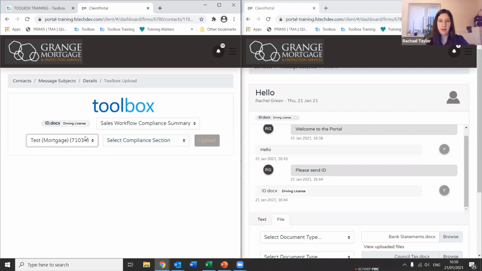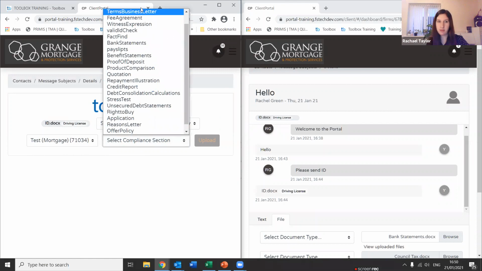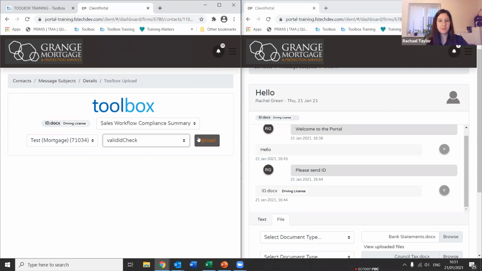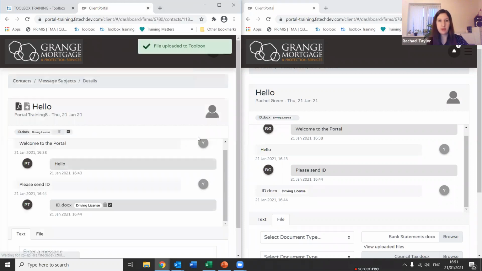Once I've selected my workflow, it then says to me which compliance section do I want to upload it to, so which area of that compliance summary is the appropriate area. In that case, it was the ID that was sent to me, so I can attach that directly into the ID check section. Please bear in mind, nothing has changed compliance-wise for certifying documents. Continue certifying as normal. It's just a way to gather the documents, so you'll still need to certify as you normally would. Press on upload, that will go into Toolbox straight away.